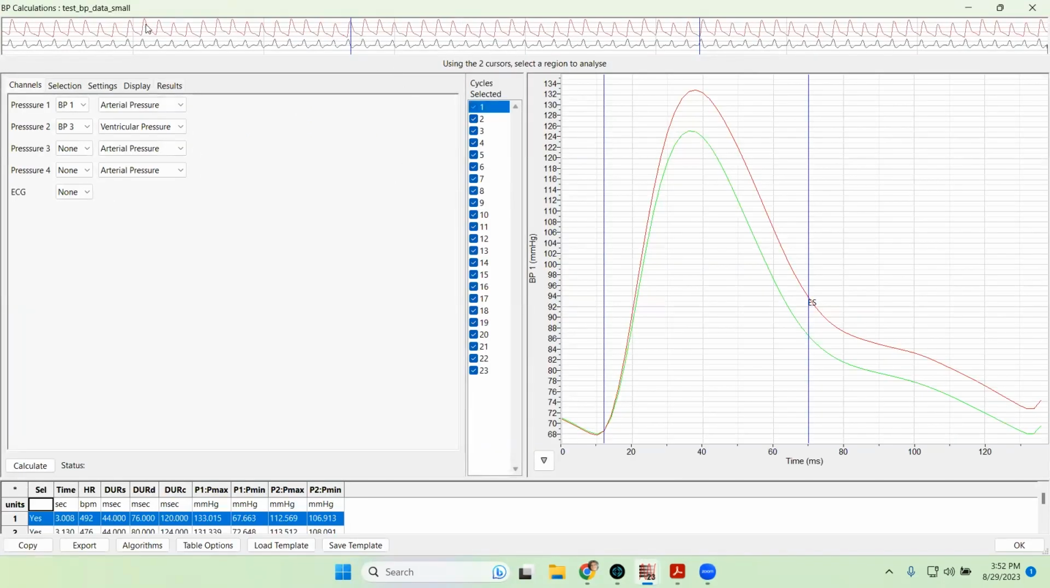And again, we get that similar screen at the top. So again, the top channel here is our blood pressure channel from the recording. And we're able to tell it what blood pressure, what channel we want. We'll tell it that we are looking at arterial pressure. So your calculations are going to be specific, either arterial or ventricular pressure. Now, as we move to the next, we could have two other pressures if we want.